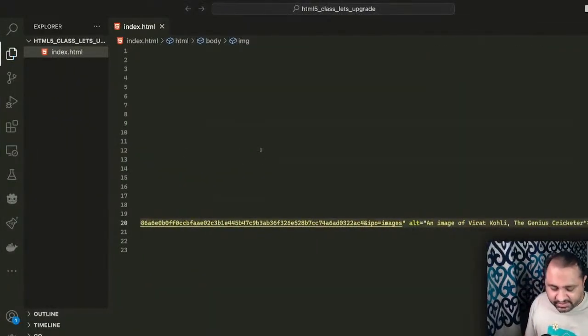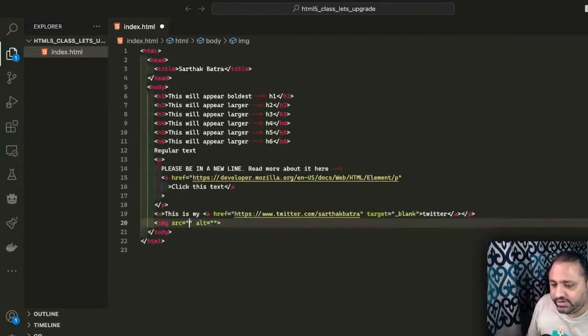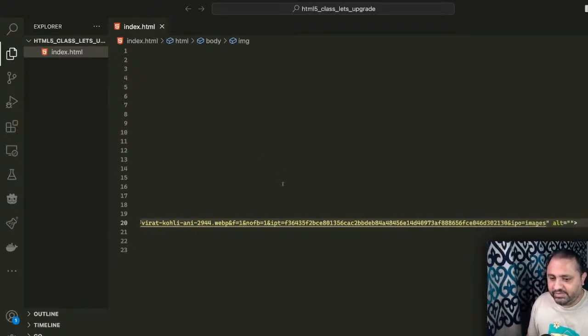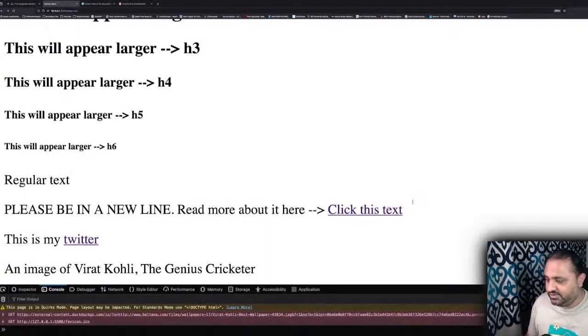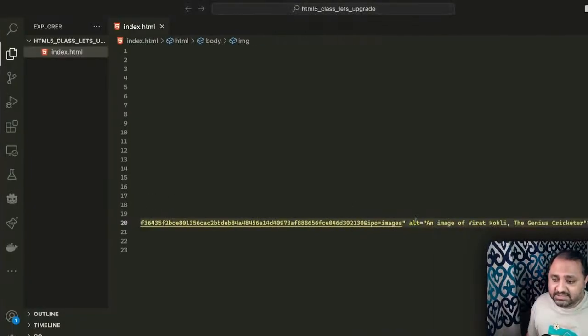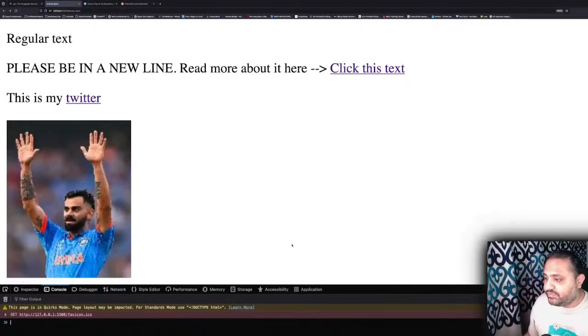Let me click on this and let me do some undo so that I have the last image. Okay, let me go here and let's put the alt text again. So now if I go there, you have this image. In case there is some problem with this image or the link is not right, if I write all of this here, now the image will not load.